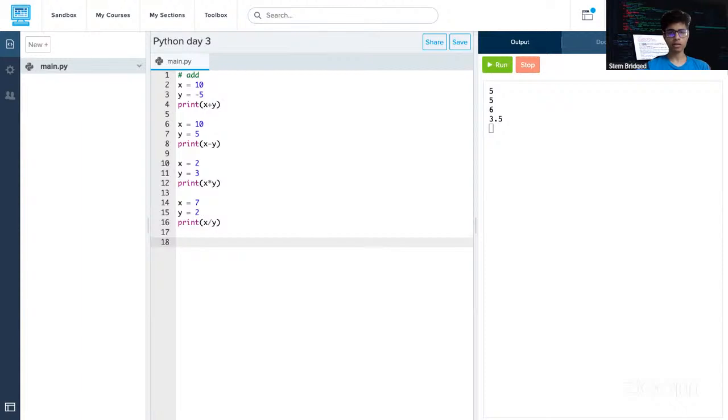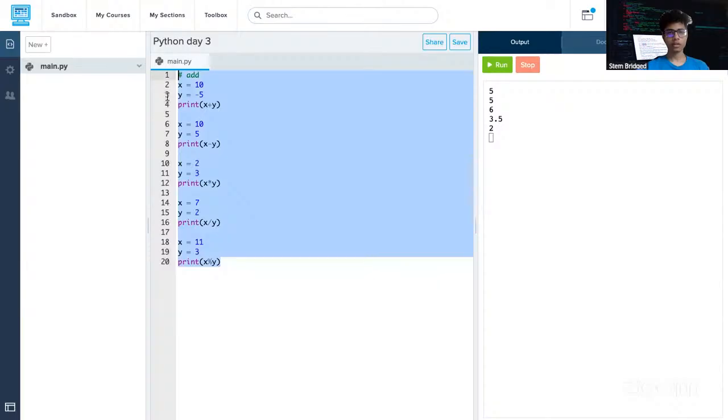And then mod will be x is equal to 11, y is equal to say 2, and this will print out 1. Because 11 divided by 2 is 5 with the remainder of 1, and mod returns the remainder. So if you make this 3, it will be 2, because 11 divided by 3 is 3 with the remainder of 2. So I hope that makes sense.